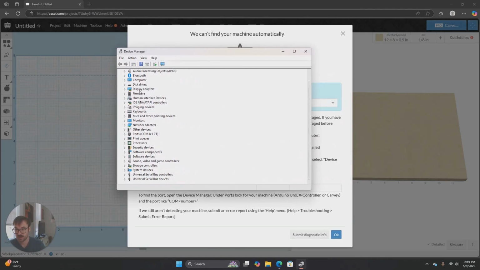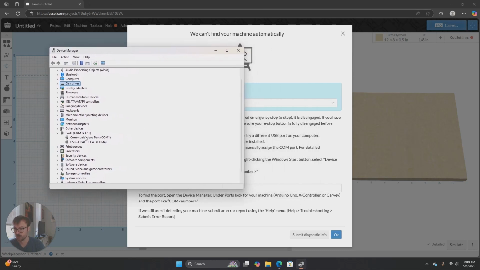In that window, there are a lot of different things that are indicative of certain components of my computer and things connected to my computer. These are all in alphabetical order, but towards the center, there is one that says ports. If I click on the little arrow next to it, it'll open up and I can see two things here. One is communications port COM1, and then the other is USB serial CH340 COM4. And so one of those is my machine. In this case, it's the USB serial CH340.